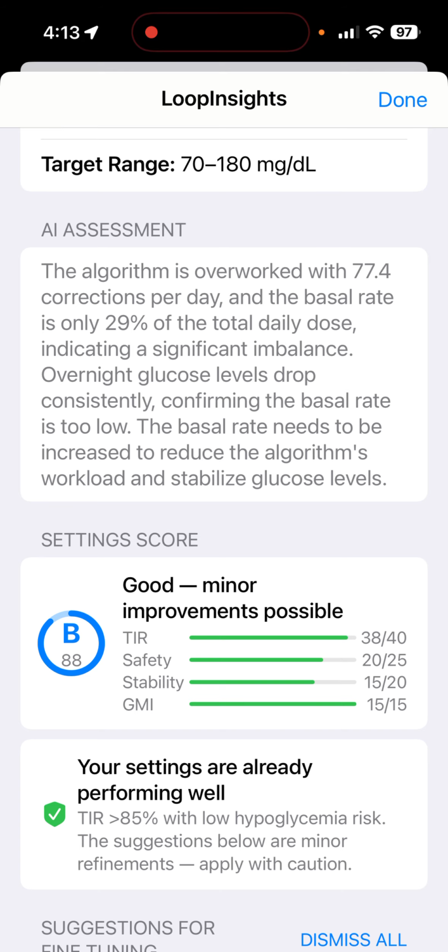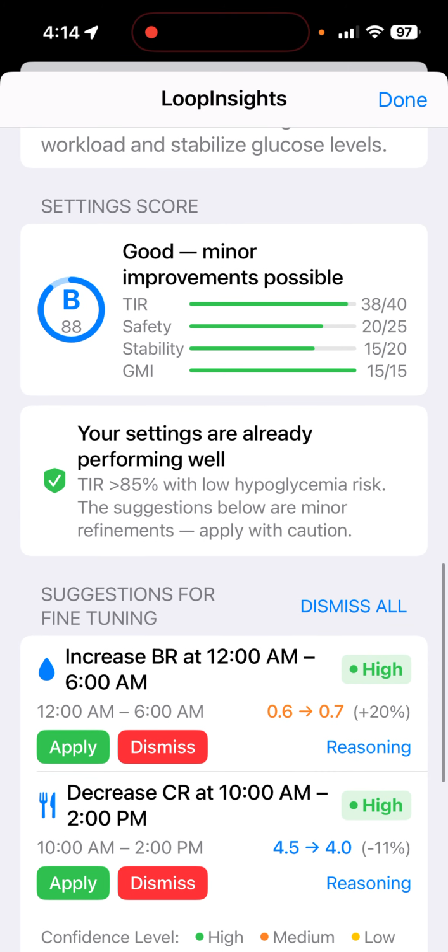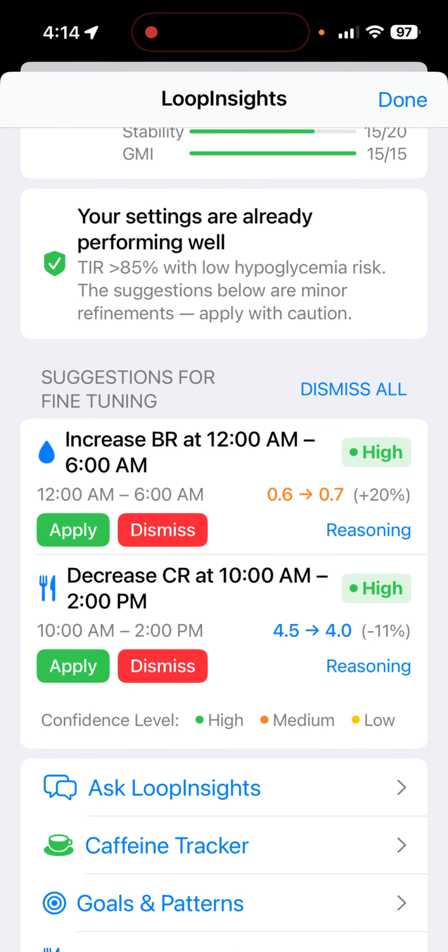This is whether you have good settings, bad settings, need improvement, excellent, A rating. It gives you a little settings score. And then it gives you whatever it suggests, whatever it finds, it will list it here for you to choose which ones to apply or dismiss.